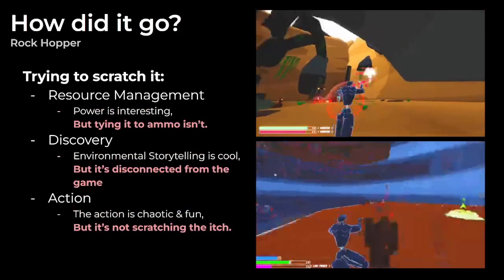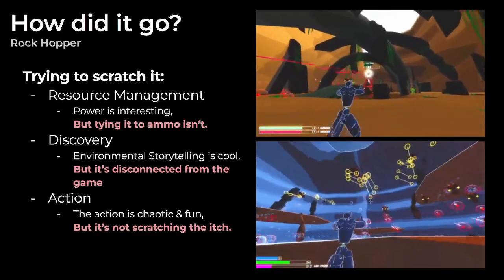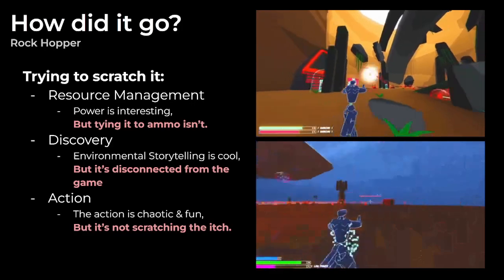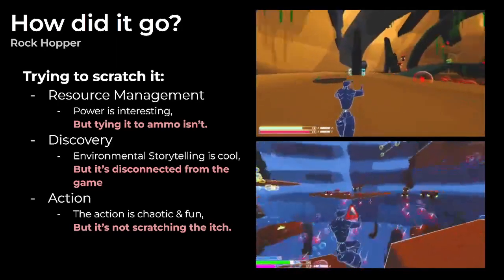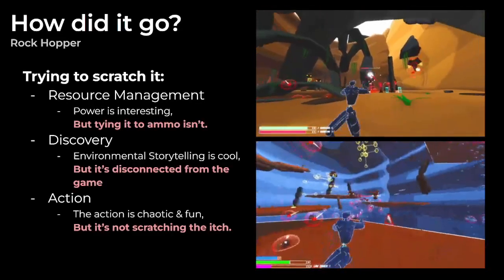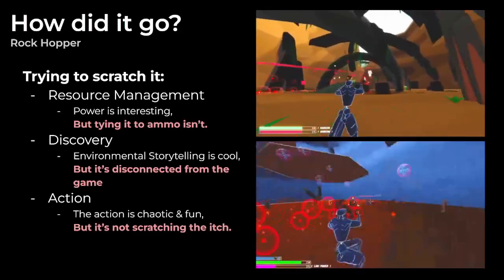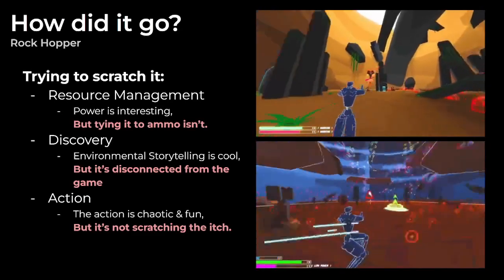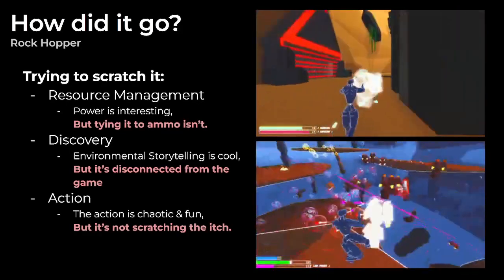So how'd that go? Power's interesting, but making it an ammo thing that you constantly have to pick up isn't that interesting. The storytelling is cool. The environmental storytelling is really cool, but it's really disconnected from the map design. It's connected to the enemies that you're fighting. You don't really care about it after a little while. There are a few cool moments where you run into really neat perspectives of giant figures.